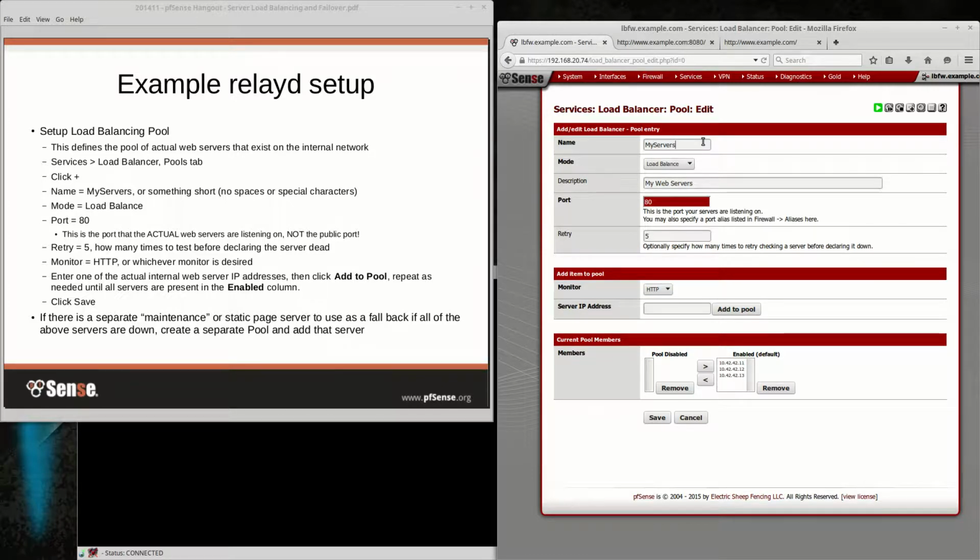As you can see, I have done load balance mode. There's another mode for manual failover. We're not really going to get into that because it's not automatic, so it's not really that useful. The description there for my web servers is just something I typed in. It can be whatever you want, free form.